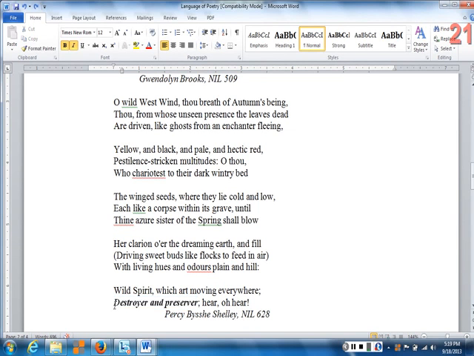Destroyer and preserver. What's the paradox? I'm sure you can see it. How can something be both a destroyer and a preserver at the same time? Okay? That's a paradox. If you destroy, you destroy. But destroying is the opposite of preservation. So how can you be destructive and preserving at the same time?